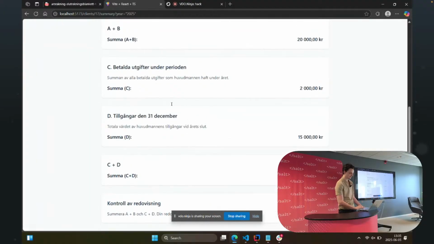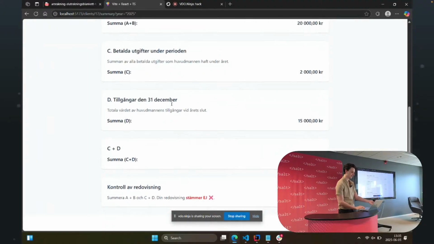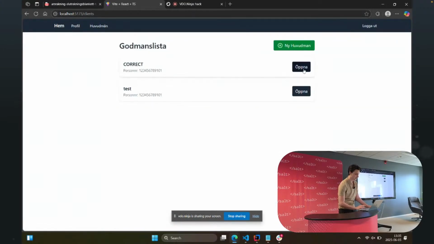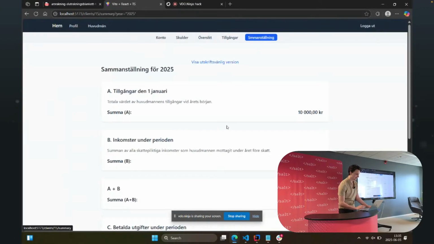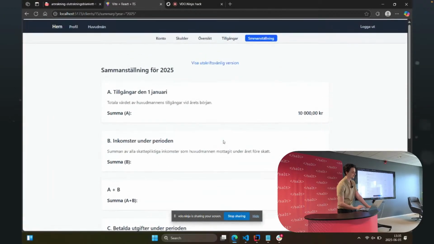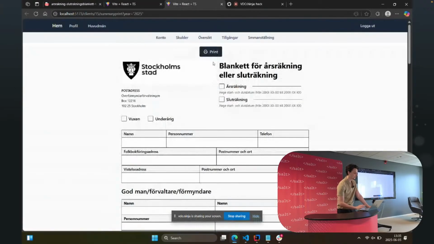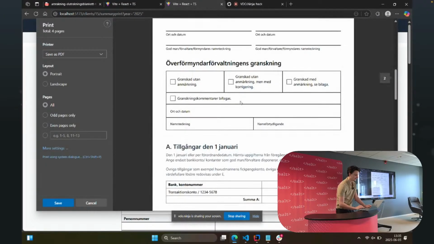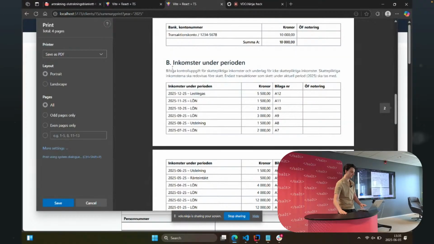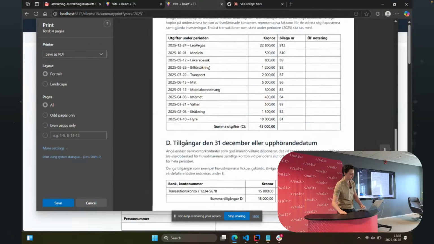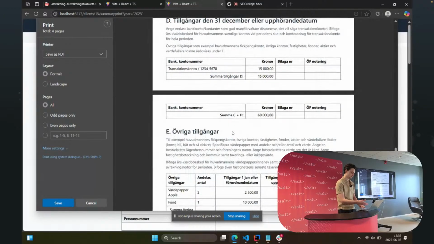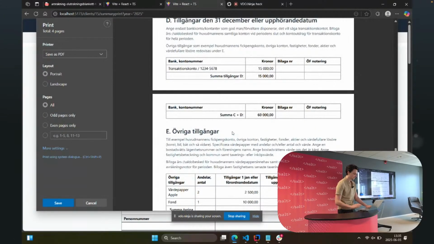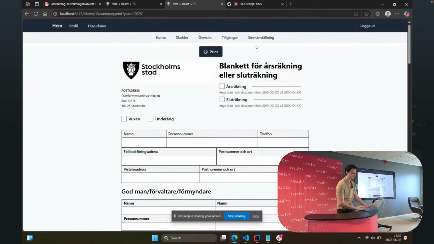And obviously the accounting does not work. However, I created something called correct here, and it does work. So now we can go to a new page, which is a printable version of this blanket that has all the incomes during the period, the expenses during the period, and also the övriga tillgångar and such. And that's about it. Thank you.